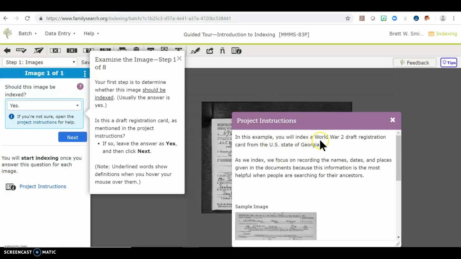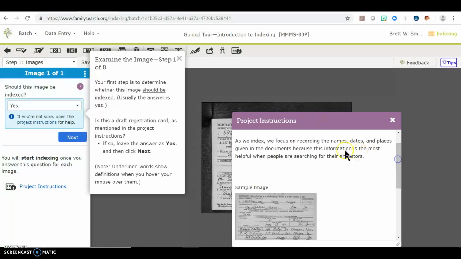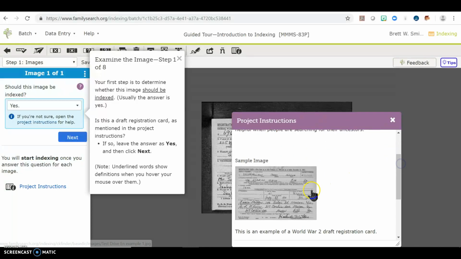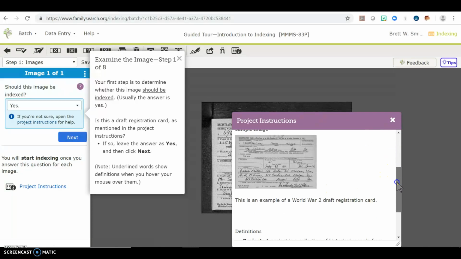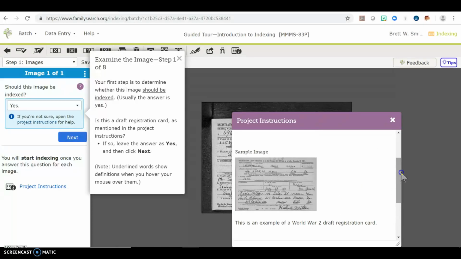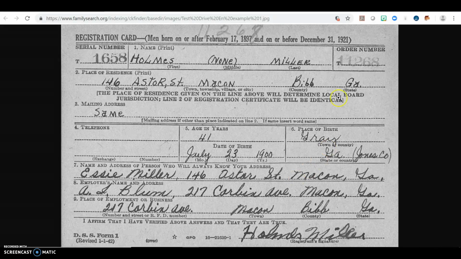So for example, this one is talking about World War II draft cards from Georgia, and they're going to focus on recording names, dates, and places. It gives you a sample image you can click on, and it'll show you a big version of that. Right, let's do that. So here is an example. This person has no middle name. I wrote none in there. It shows the age, place of birth, the state, date of birth, where they resided, and so forth. So that's all real great information for someone doing research.